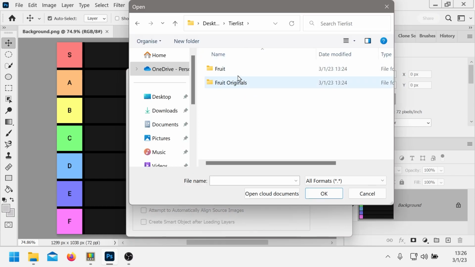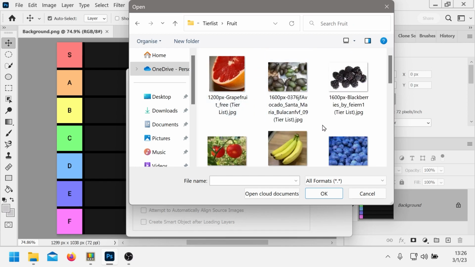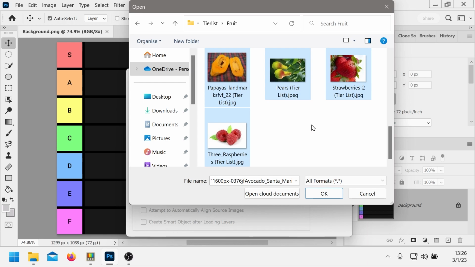All right, so we'll open our new images that we've got here. Can we just put the whole folder in? Oh no, I guess we can just select. Can we just select them all then, maybe? I think that's probably the way to do it.